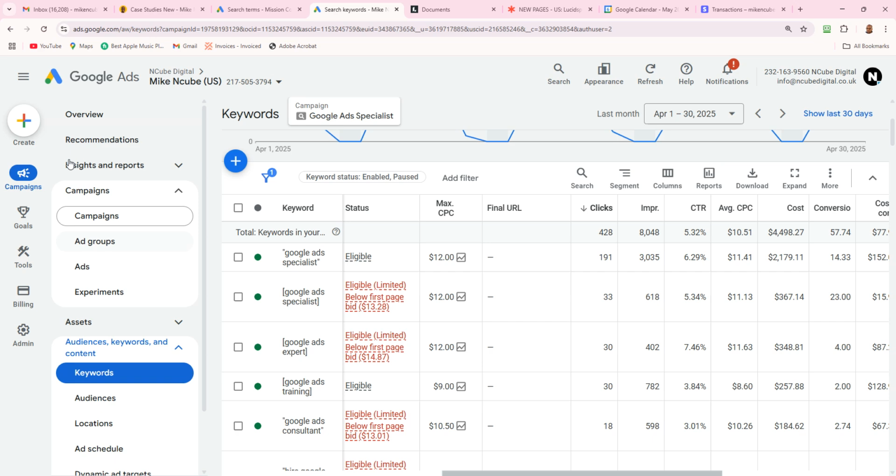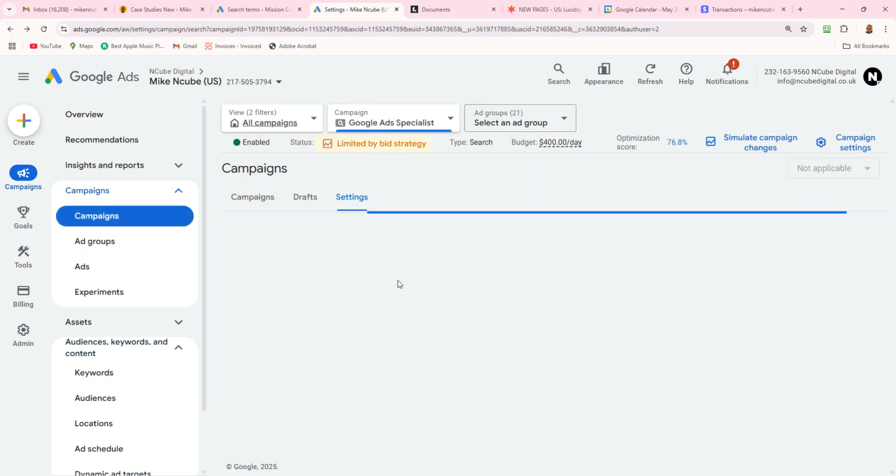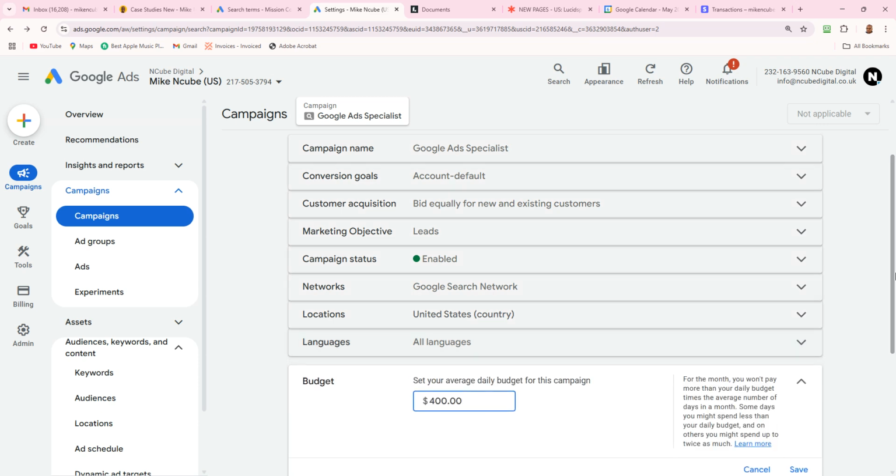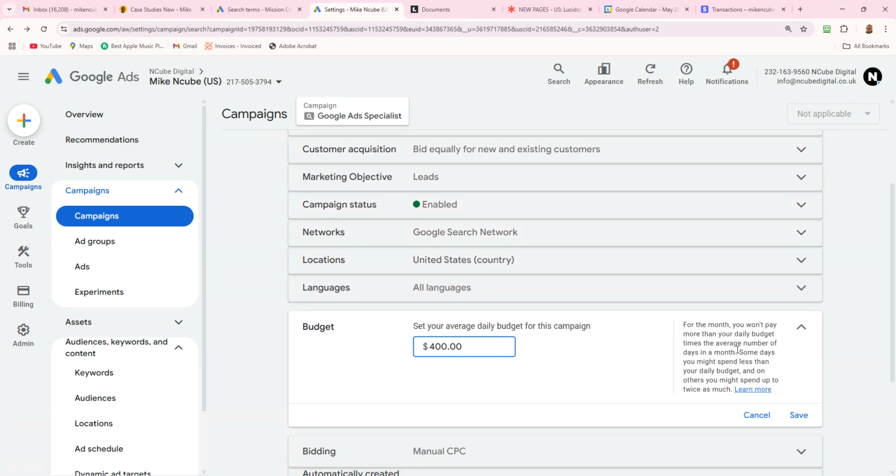So the amount you will spend will obviously depend on the impressions, the volumes of clicks, and the average cost per click. But going back to our budget settings, as I mentioned, they won't charge you more than your daily budget times the average number of days in a month. Now, some businesses choose to run ads Monday to Friday, for example, and how many days is that in a month? Maybe 22 or something like that. So that would be 22 days times $400. They won't charge you more than that. So that's how you set it.